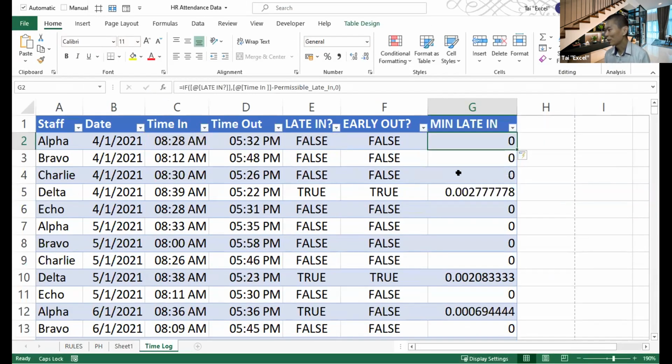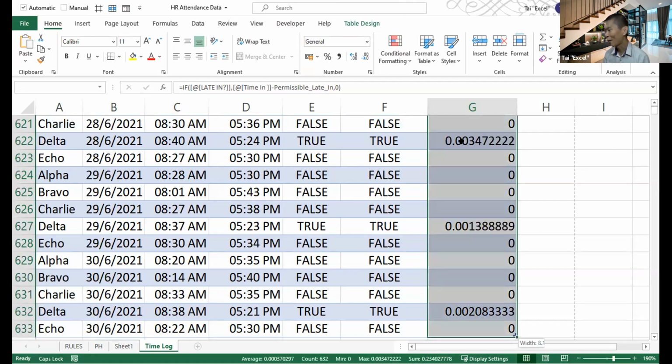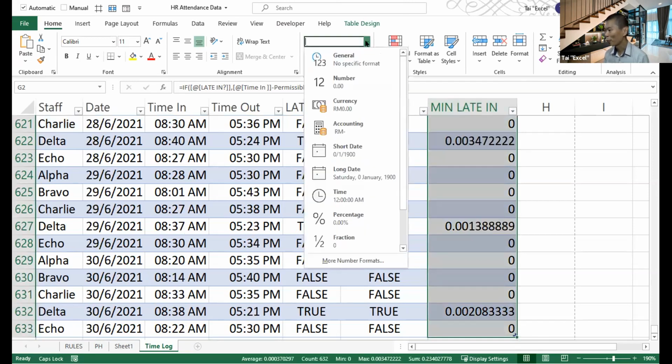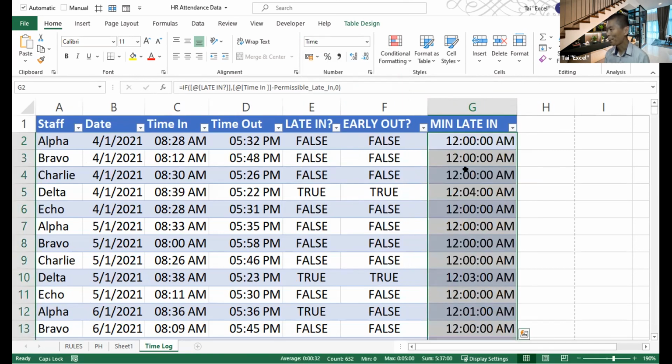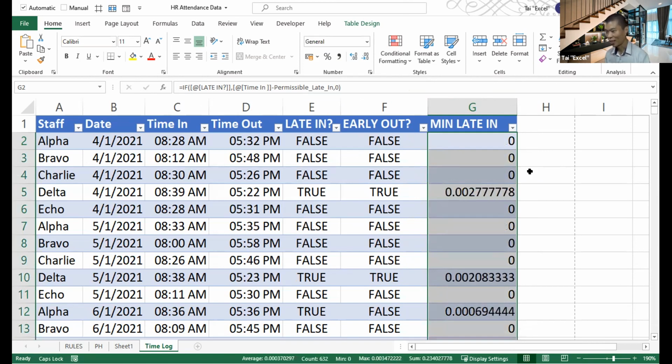Do you see some decimal places? Yep. Let's say I select the entire column from G2 until the end. I'll press Control Shift down arrow key. Just change the formatting to time. So ugly. Let me undo. I just want to show the minutes, because the values here will be in the time format.